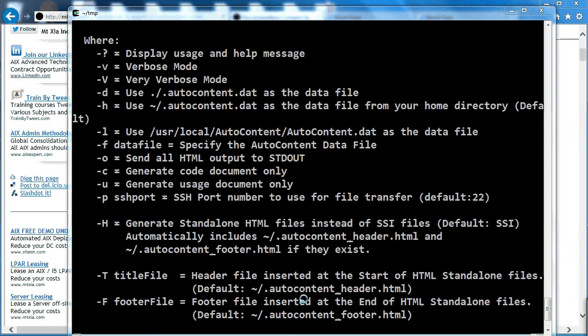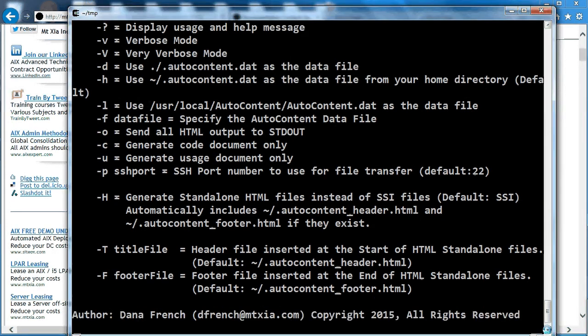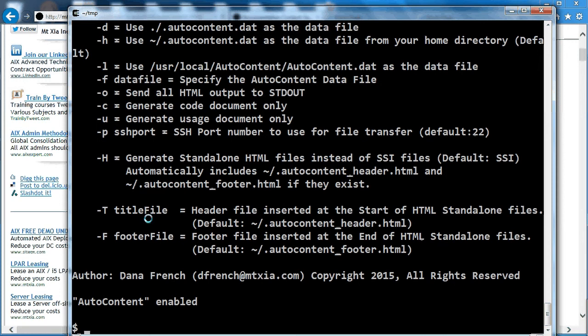The capital T and the capital F options cause the AutoContent script to use the specified file. So if you say -T followed by a file name, it'll use that specified file for the beginning or header of the standalone HTML output. If you use -F followed by a file name, it'll use that file as the footer for your standalone HTML content. Now then, if you specify a capital T or a capital F option on the command line, then capital H is implied. So if you specify either one of these, you don't also have to specify capital H.